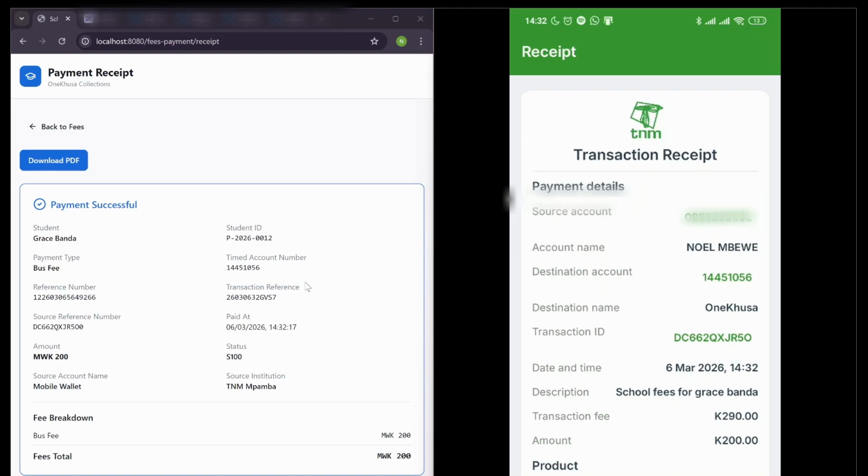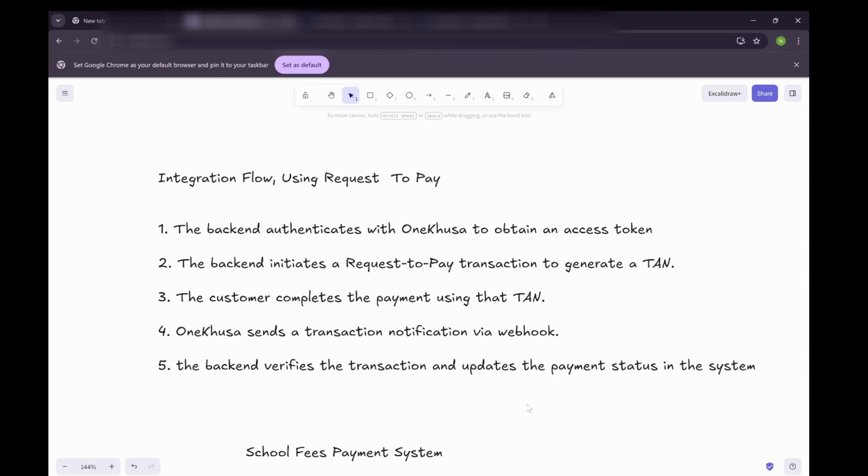Let's walk through the integration flow behind the scenes. Integrating with OneCUSA using Request to Pay typically follows these steps. First, the backend authenticates with OneCUSA to obtain an access token. Second, the backend initiates a Request to Pay transaction to generate a TAN. Third, the customer completes the payment using that TAN. Fourth, OneCUSA sends a transaction notification via webhook. Finally, the backend verifies the transaction and updates the payment status in the system.